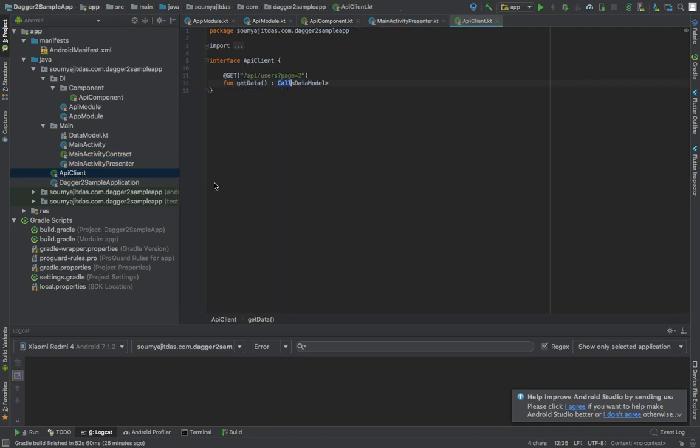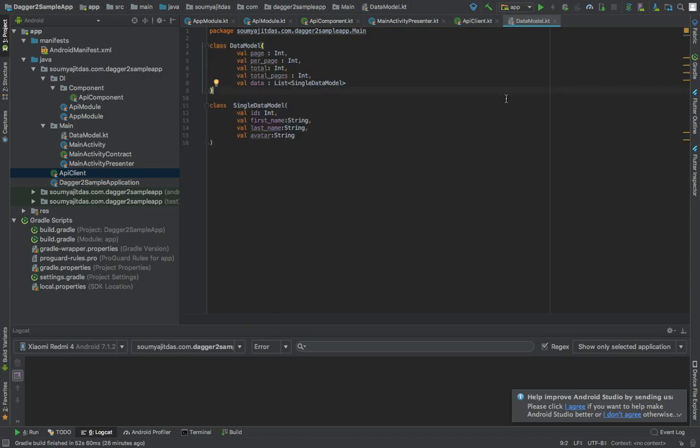Now, API client is an interface which I'll be using to make the network calls using Retrofit. Probably you already know what Retrofit is, and if you are not aware of it, you might comment that, and I might make another separate video for making network calls using Retrofit. This is my data model, the model class I have defined, and this is the type of the response that I will be getting back.